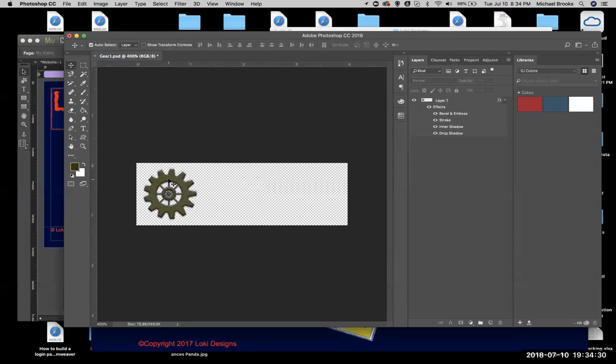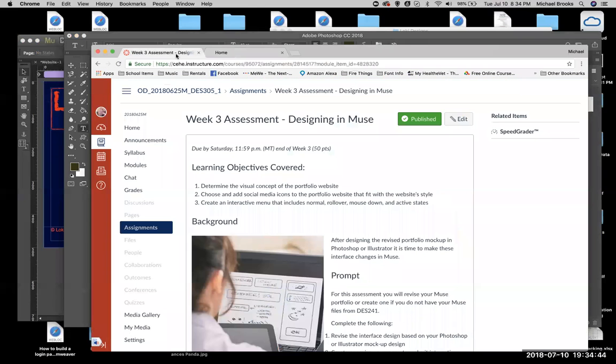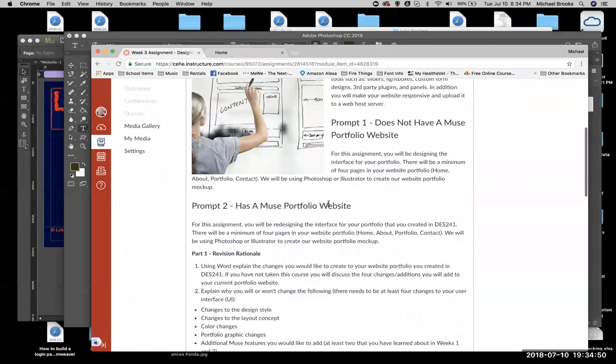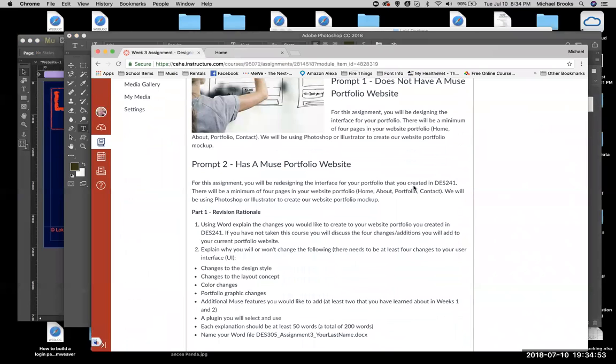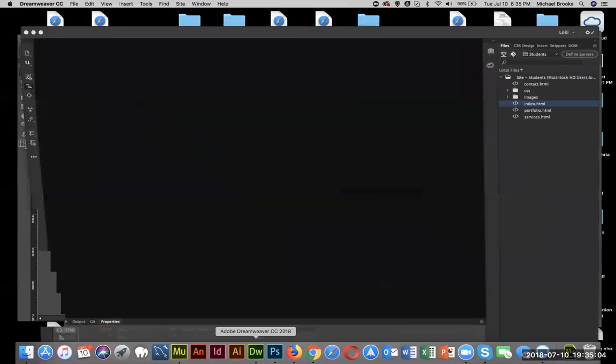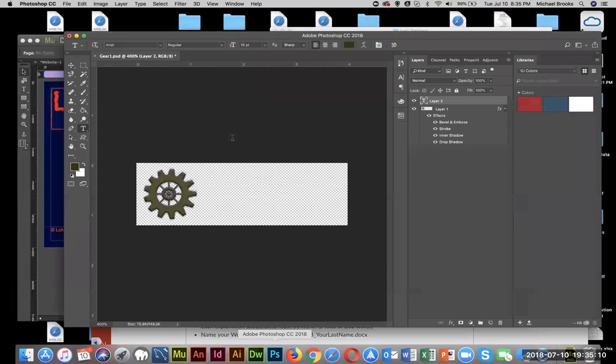So this is going to be the text. We're going to write the text. Let's go back to the assignment. We need home, about, portfolio, and contact. Well, the home button is the logo. So now we need about, portfolio, and contact, right? Let's go back to Dreamweaver. We're done with Dreamweaver. I no longer need it. So let's go back to Photoshop.